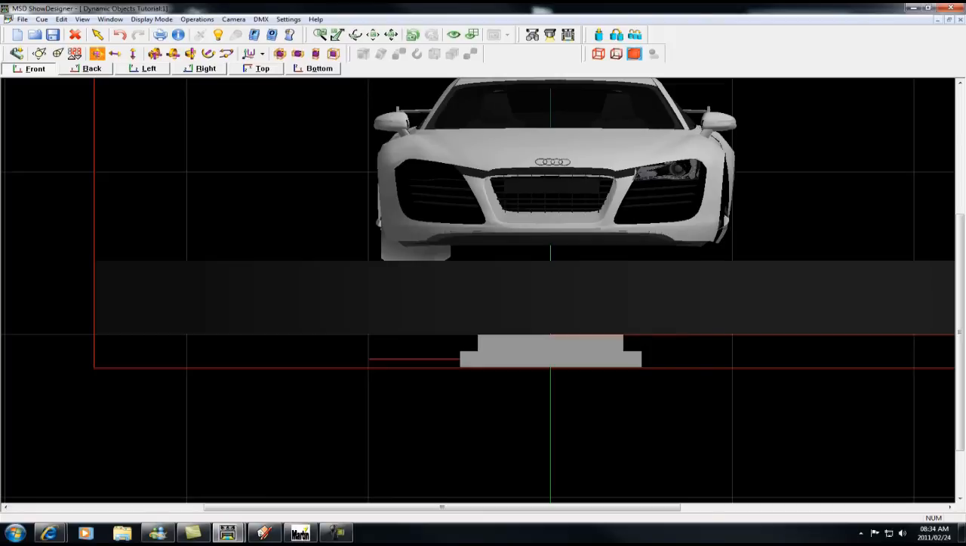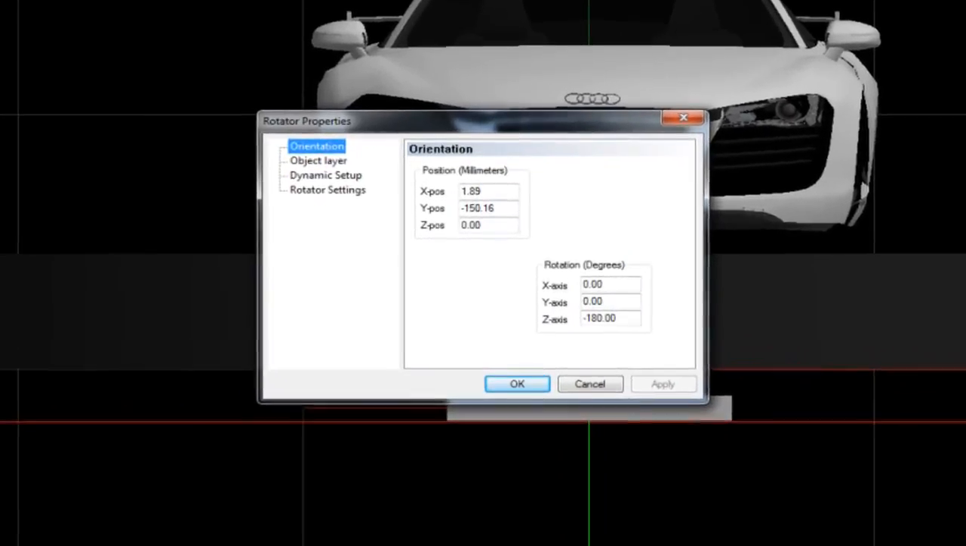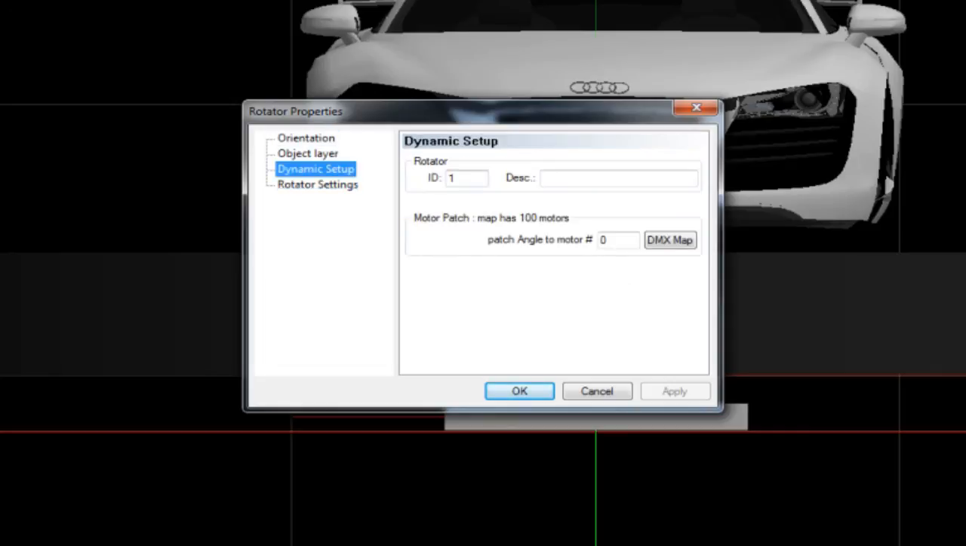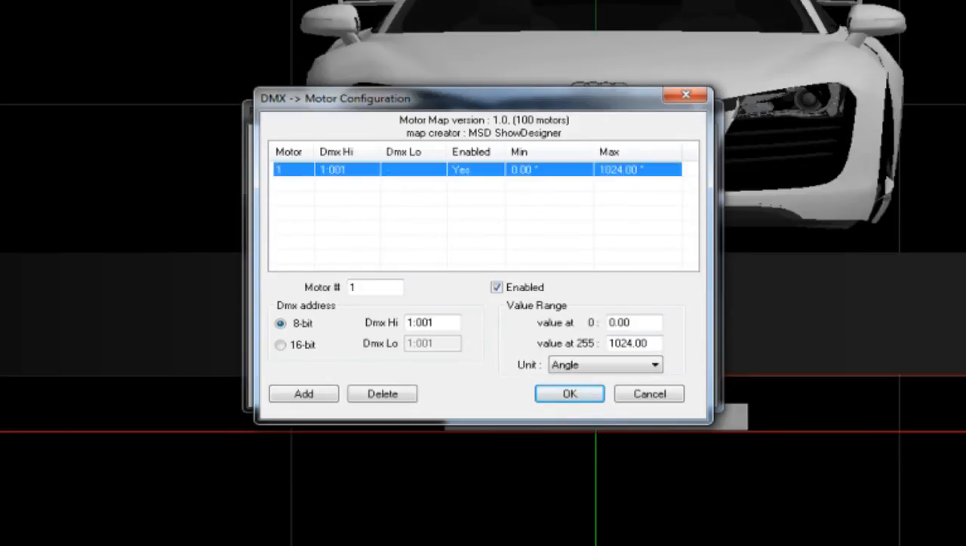I then click on the bottom part, not the top part. I then go to Properties and access the rotator properties itself. Within the rotator properties, you can go to Dynamic Setup. This is where you can add in a DMX map. You can see here I've already added one in. Let me just show you how I did it.